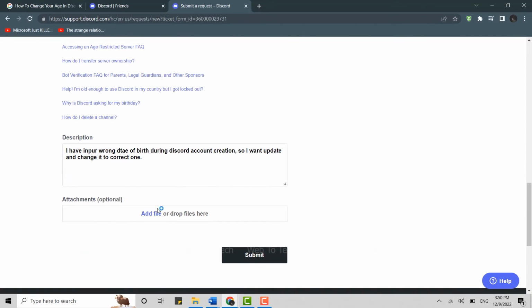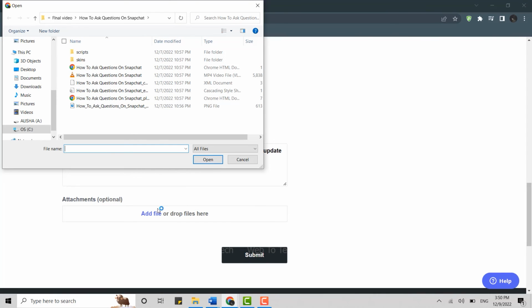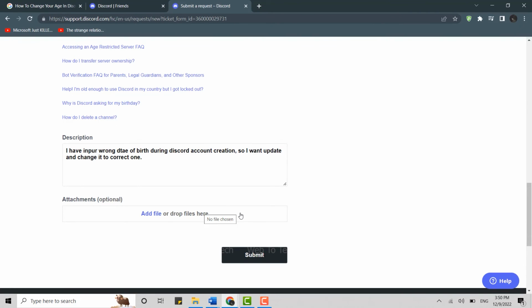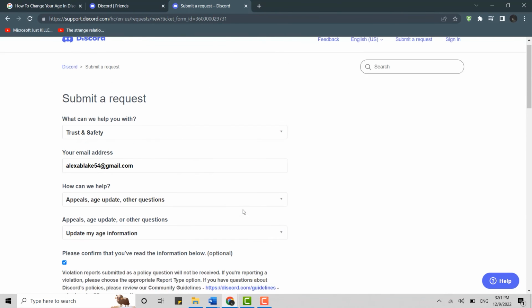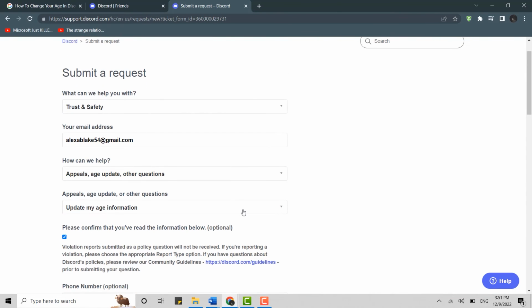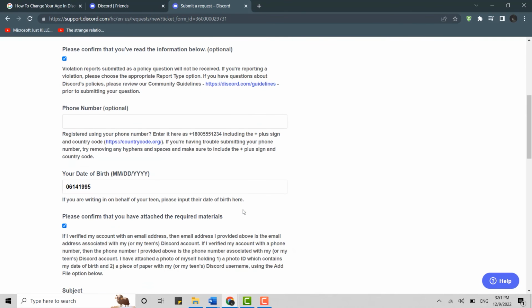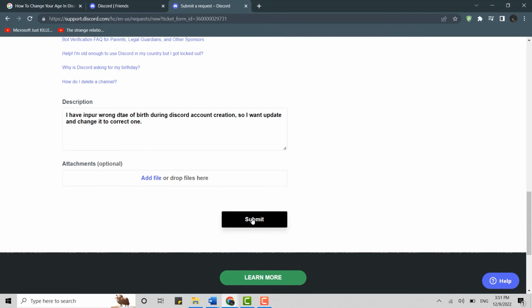Click on the add file, and here you will need to provide a ID of yourself with the date of birth. So you need to provide either your driving license or your citizenship certificate. You choose the file and upload it over here. Once all the details or the file uploading process is done, you can go through once more with all the details if anything missing over here, and then below you need to click on submit.